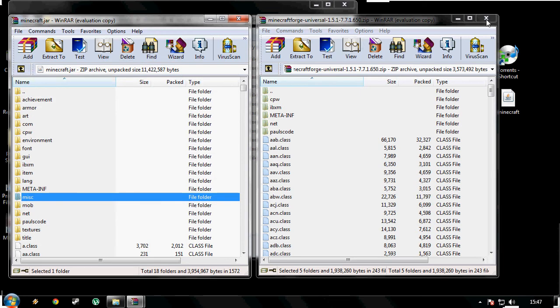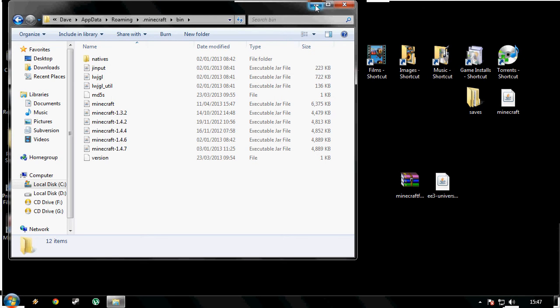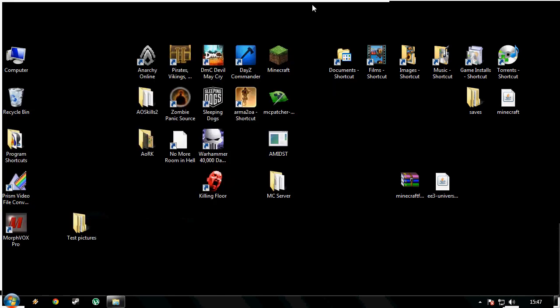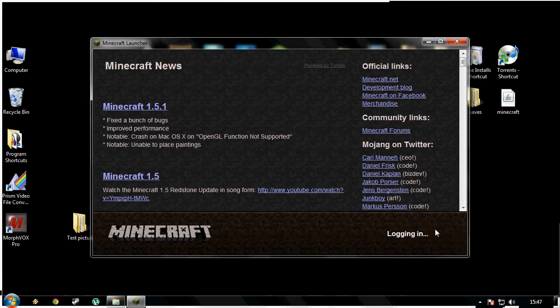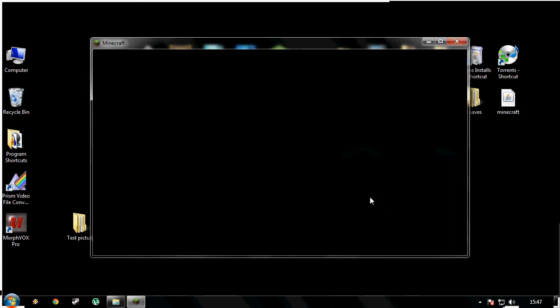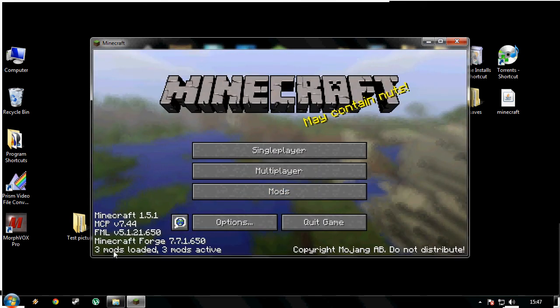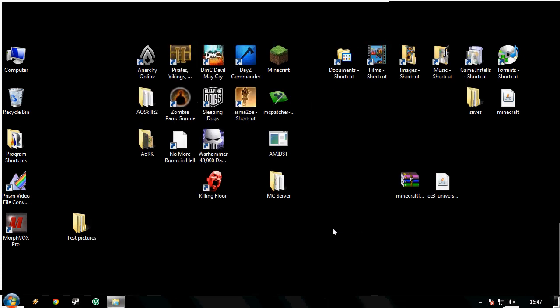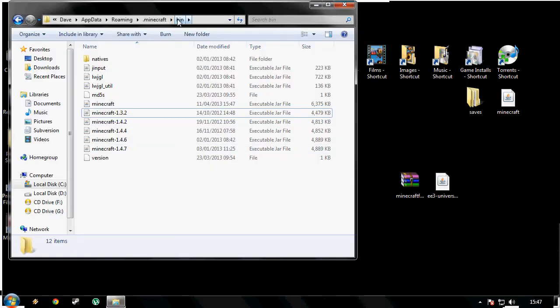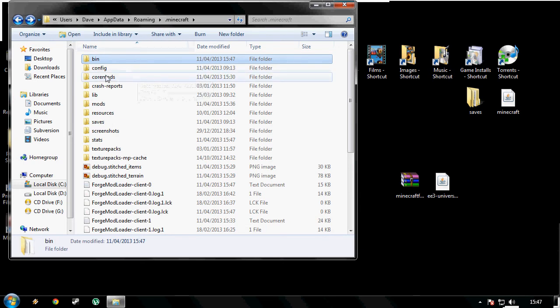Now that that is done, close them both down, minimize the bin folder, just trial run Minecraft to see if Forge loads. It will compile. Okay, so Forge is loaded, so we'll close that down for now. Open up the bin folder. If you've accidentally closed it, go %appdata, click roaming, go .minecraft, because we're going back to the .minecraft. So we click back.